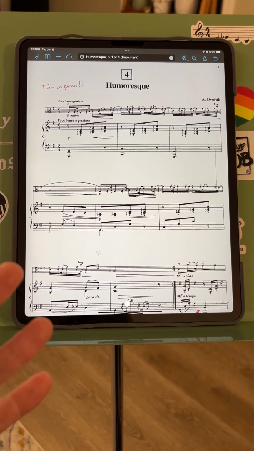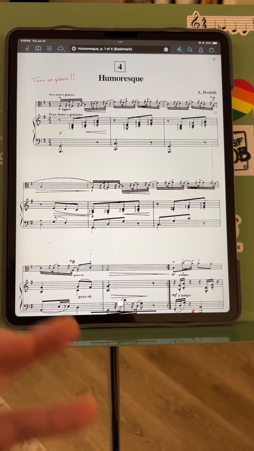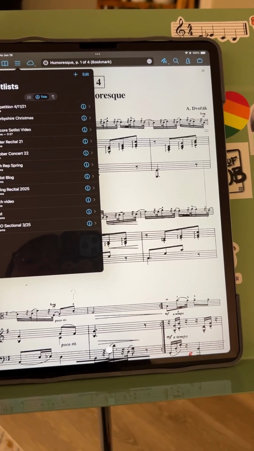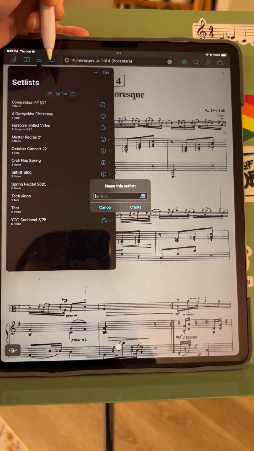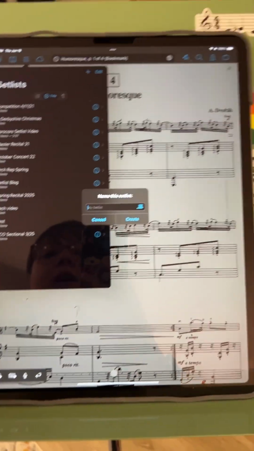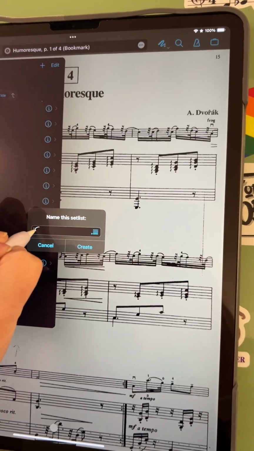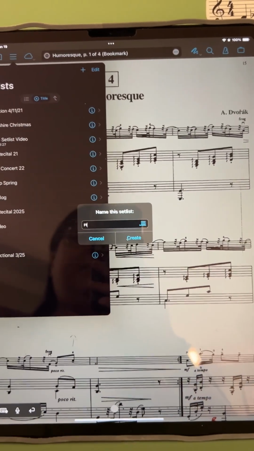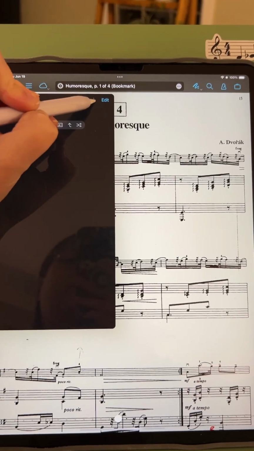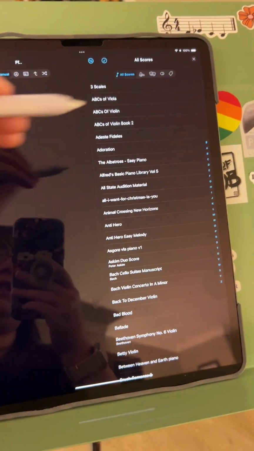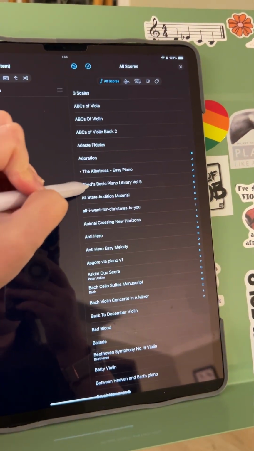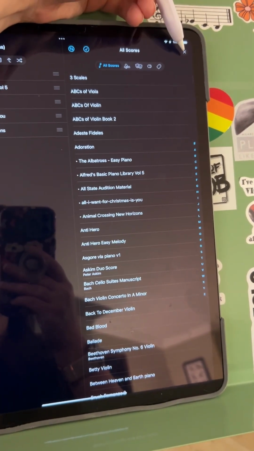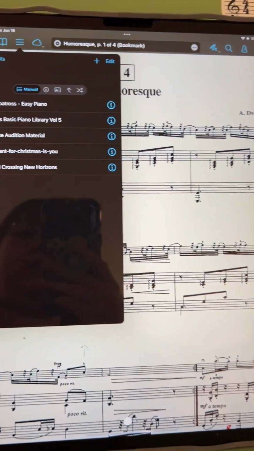If neither of these things have fixed your problem, maybe just delete the set list and start over. So I'll do that with you. Here are my set lists. We'll tap the plus button to make a new one. We'll call this F for ForScore Friday. Just keep things simple. And then you can go to the plus button to add your songs. And let's just choose a couple of these. We will press the X in the top right.